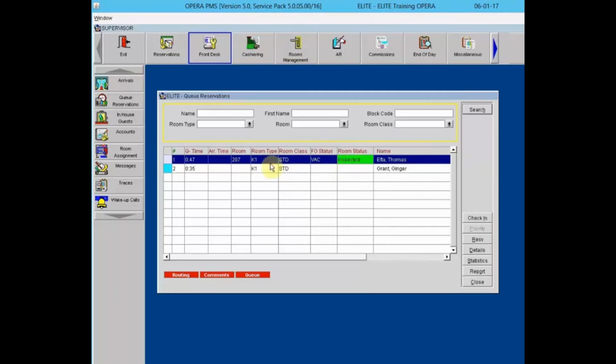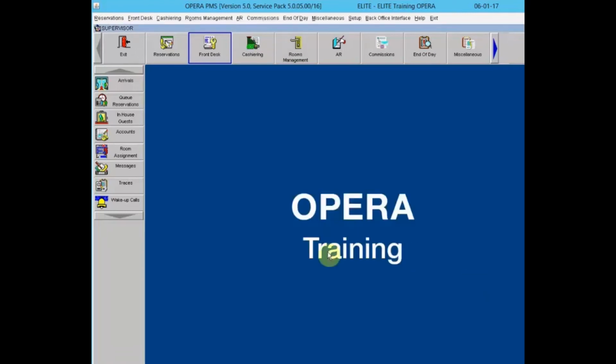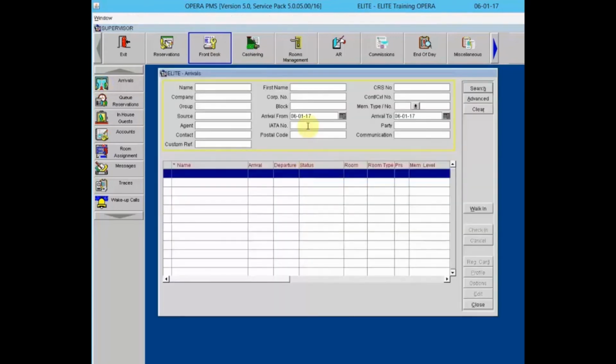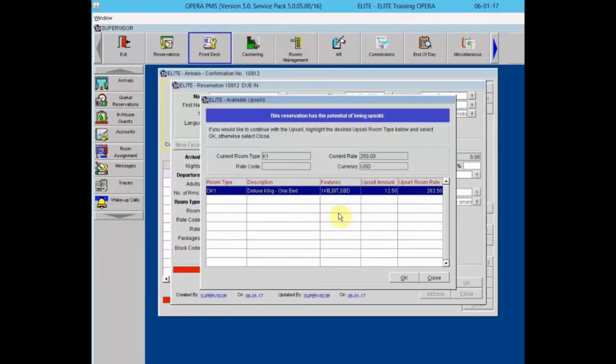So I'm going to close out of here and take you to the front desk and arrivals so you can see how I can check it in from that screen. So I put in the last name, EFTA. I click on search. I click on edit. And if you notice this time, we did not get the pop-up that says the room is dirty.